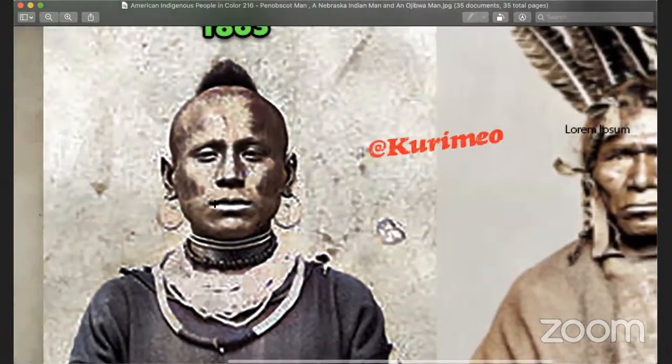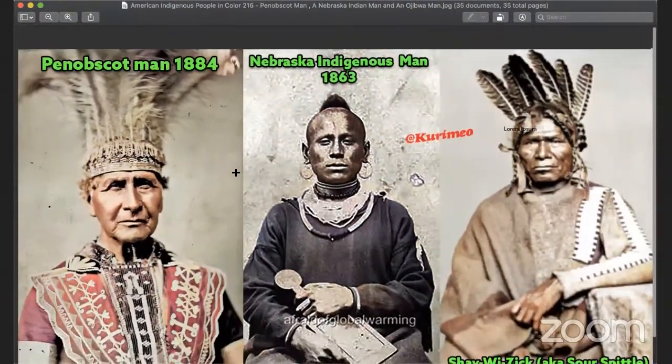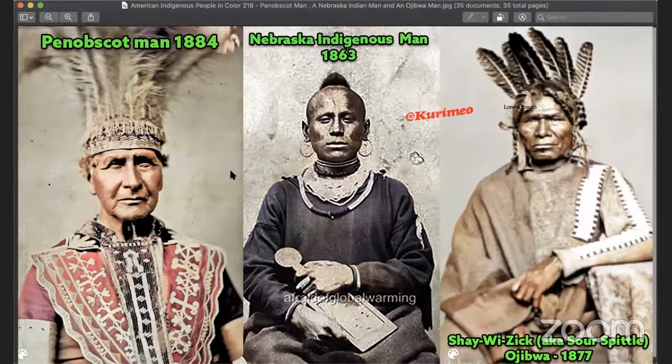So as you can see, very copper color. Again, I didn't colorize any of these. That's just how they looked. All right, this ain't a tan.